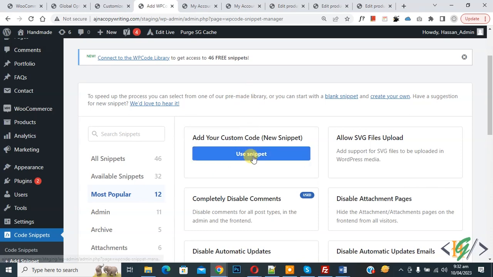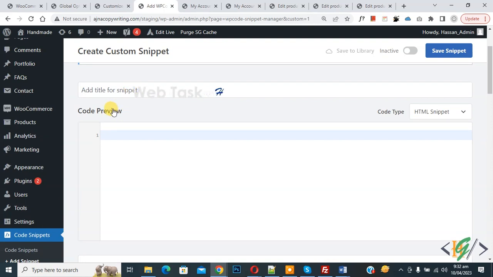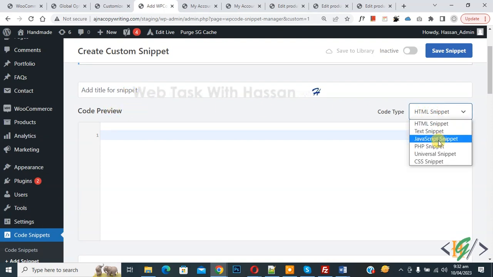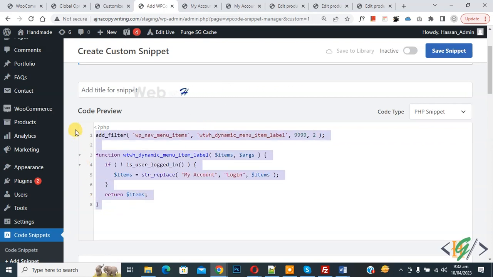Then you see Add Your Custom Code, so again click on it. Now the Create Custom Snippet section opens. Scroll down, you can add a title, then you see Code Preview. On the right side you see the Code Type dropdown, select PHP Snippet. Now we are going to paste the code, and you will find this code in the video description or in the comment section.